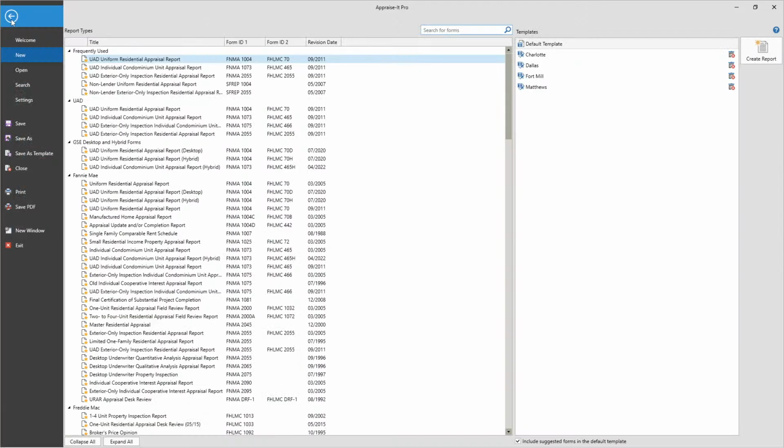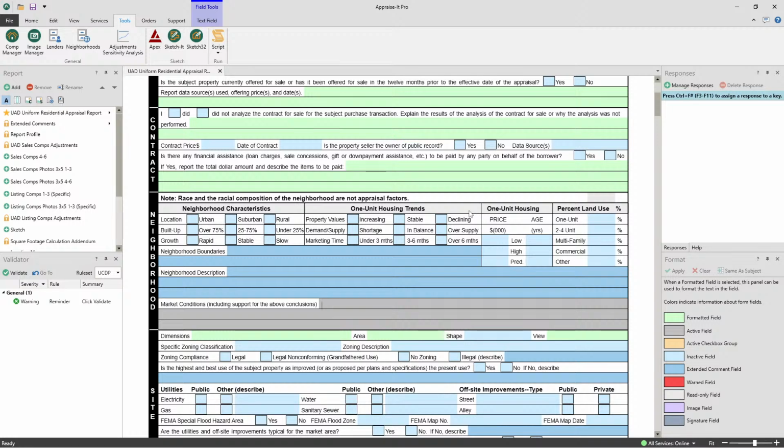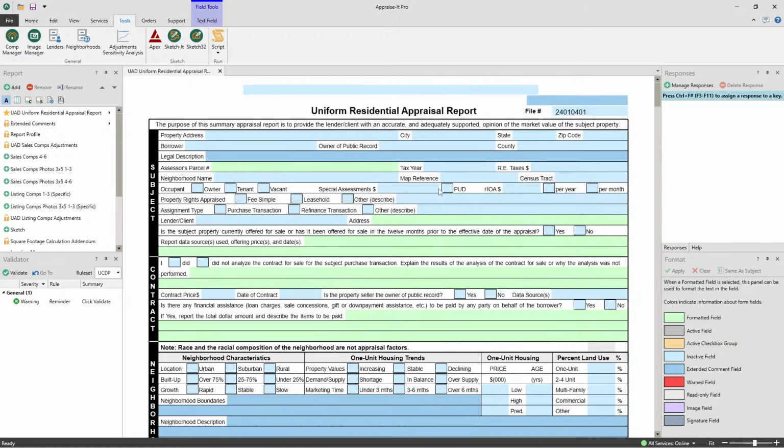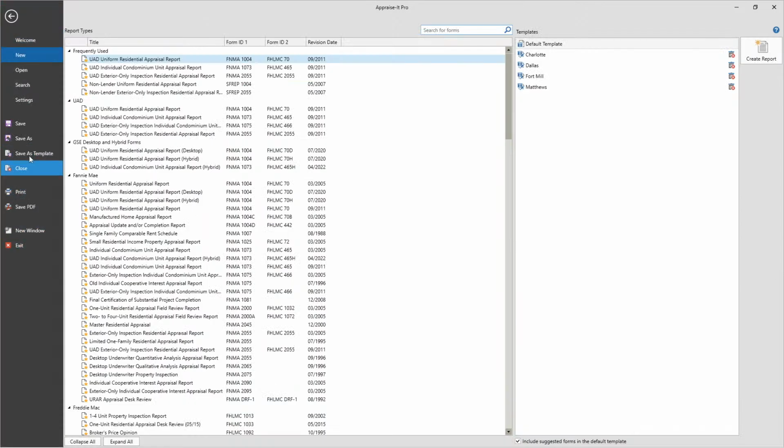And the way you're going to do that is the first thing you're going to do is make sure you have either a blank report open or at least a report open that doesn't have that particular section or comp or addendum filled out. Okay. So right now I'm just going to do it with a blank report so you can see how this works. And what I'm going to do is go back to the backstage by clicking on the file menu right there. And the best way to do this is to do a search.